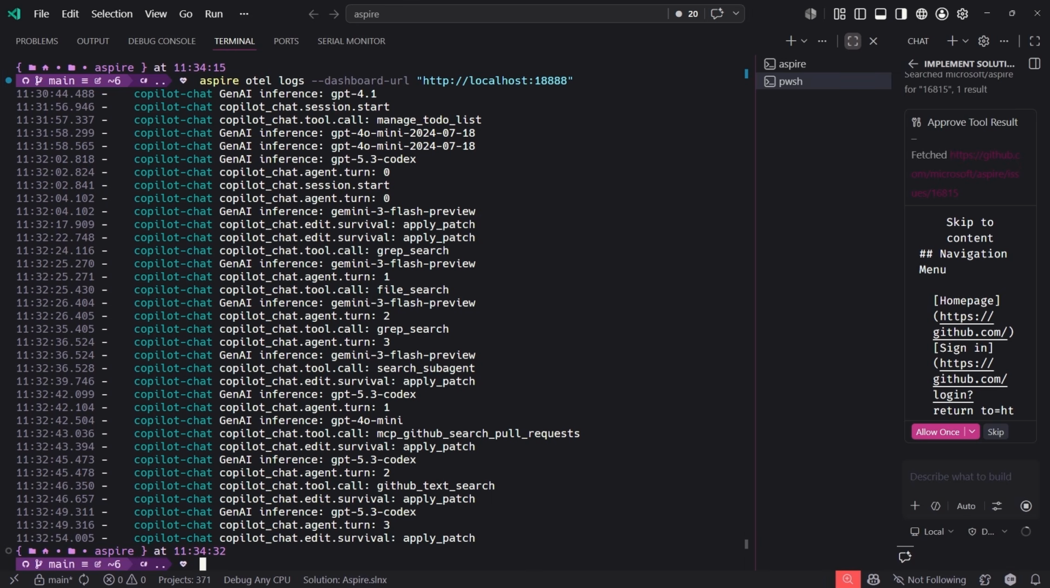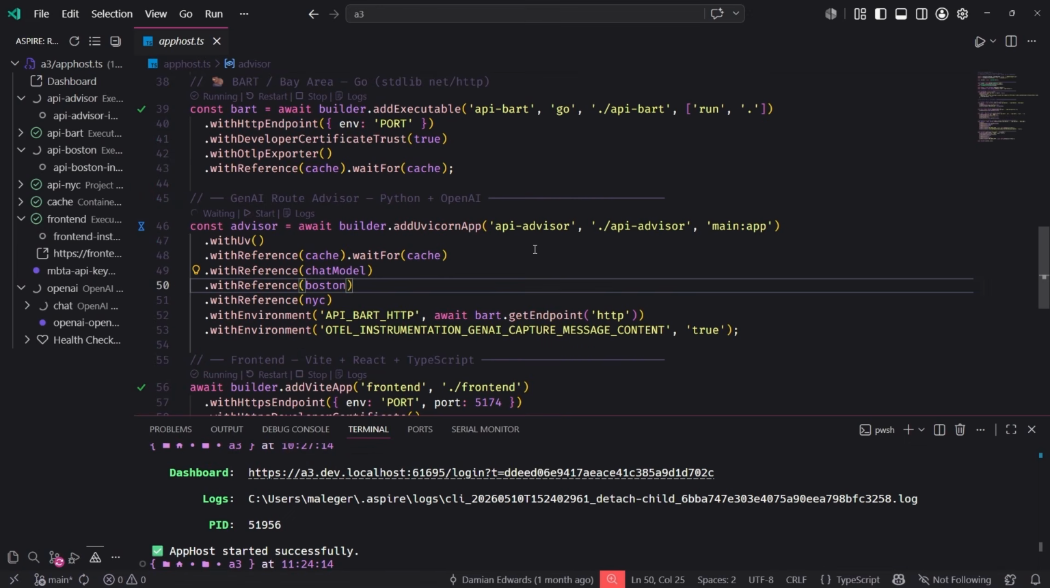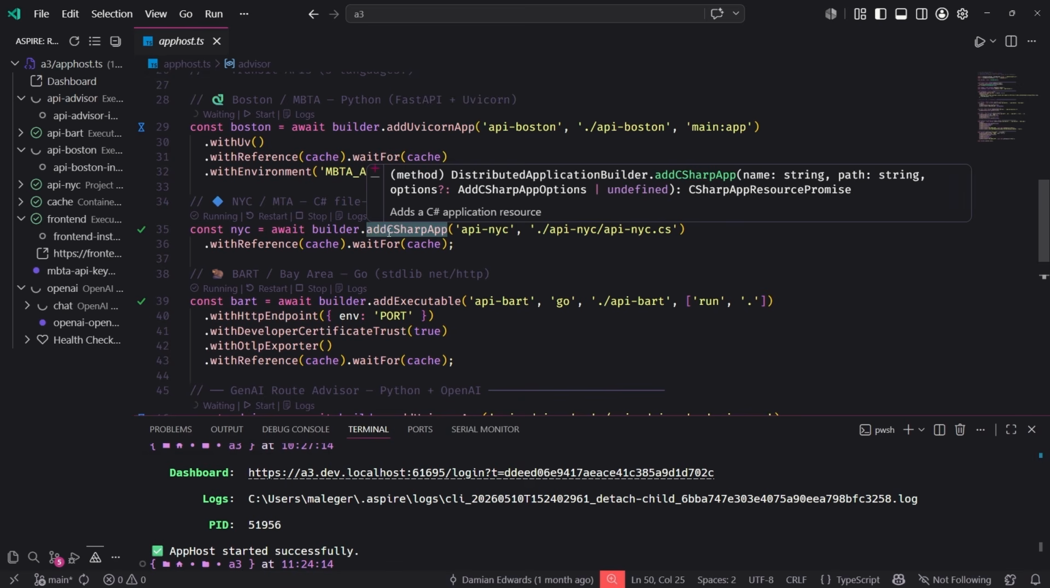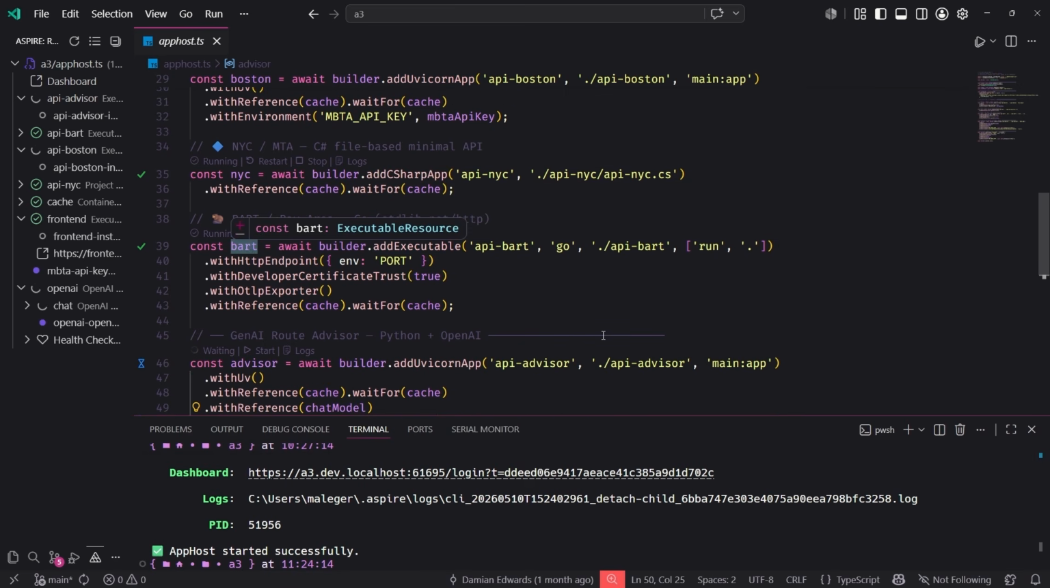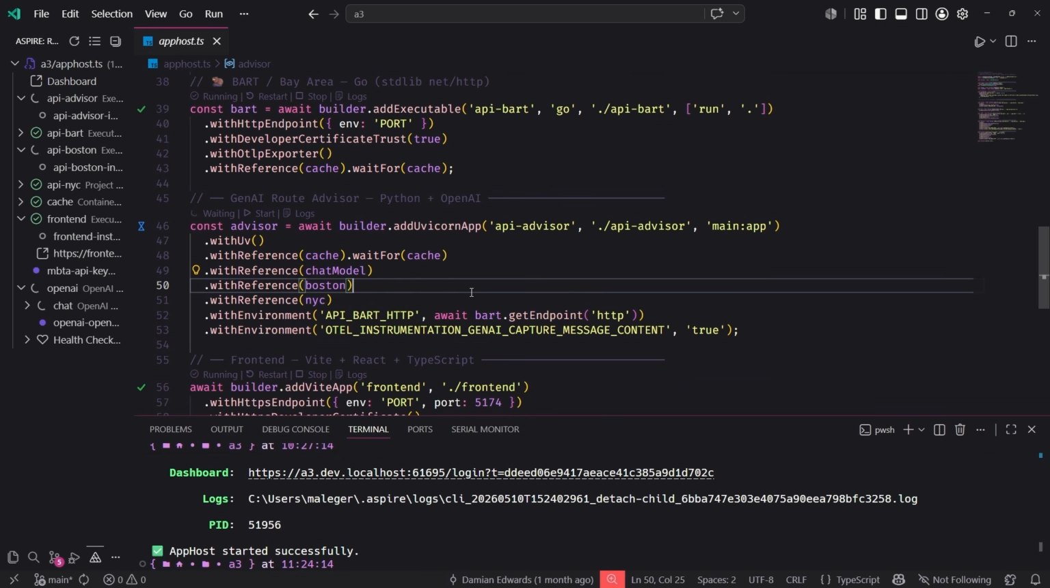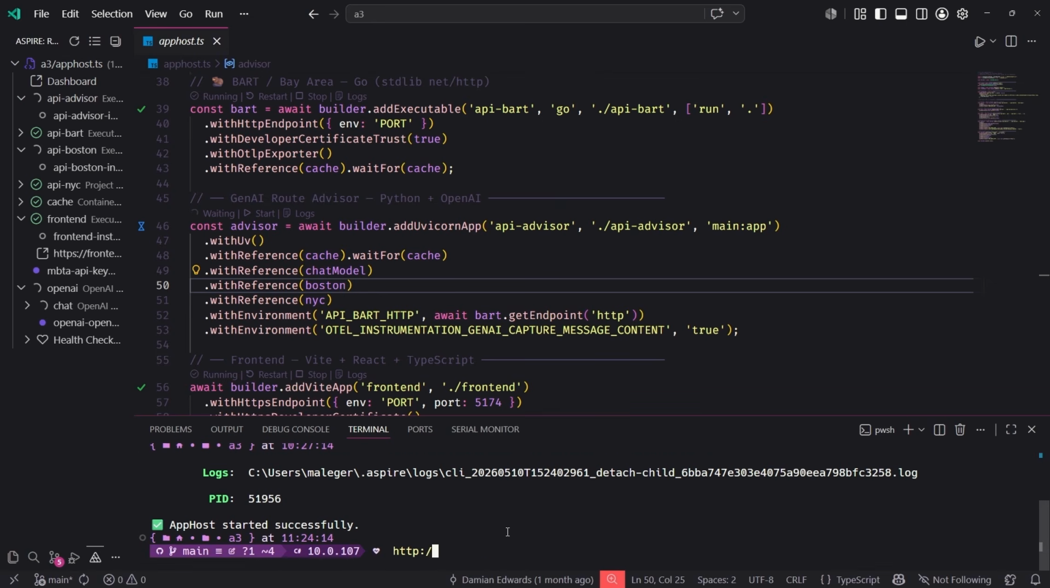Let's look at a fully Aspirified app that's a little bit more friendly and give you a glimpse of what happens if you buy all in on Aspire too. So this is an app I built that's like 3 different APIs for 3 different transit systems: BART, New York's, and the T in Boston. And I built them in different languages. So I have a Python API for the T, I have a C# API for New York, and I have a Go API for BART. I also have what I'm calling the advisor, which looks at all of the service warnings across the transit systems and gives me a recommendation. Very cool. It's running right now on this localhost URL.